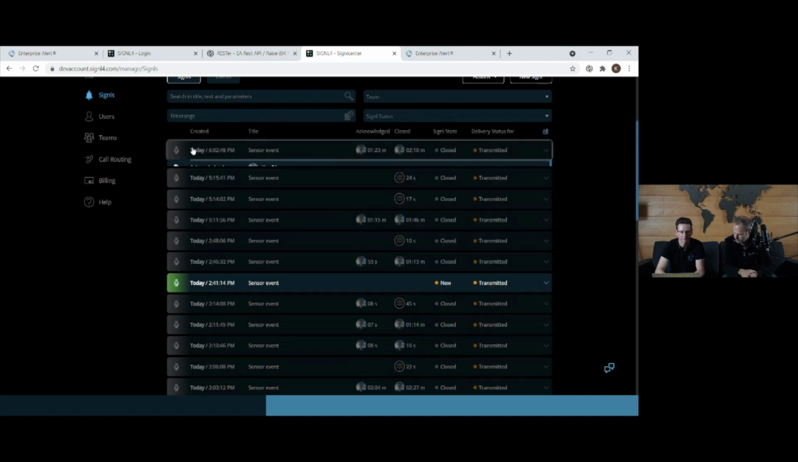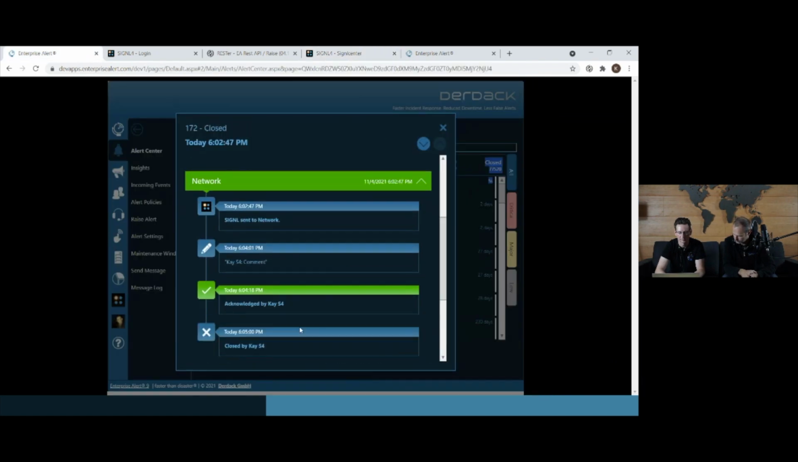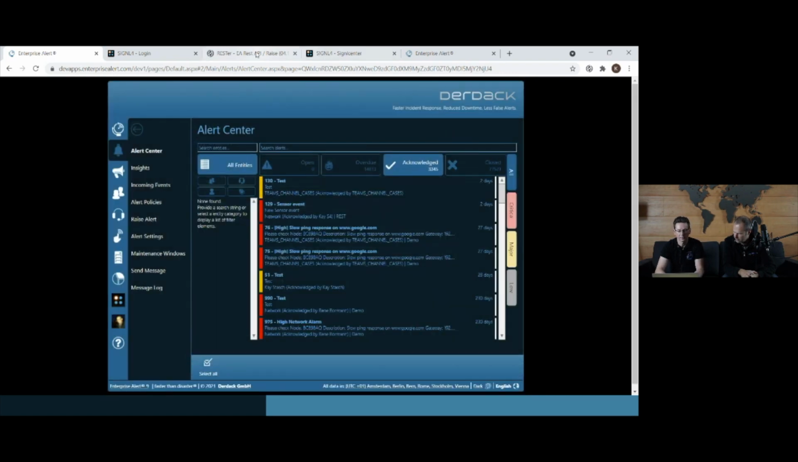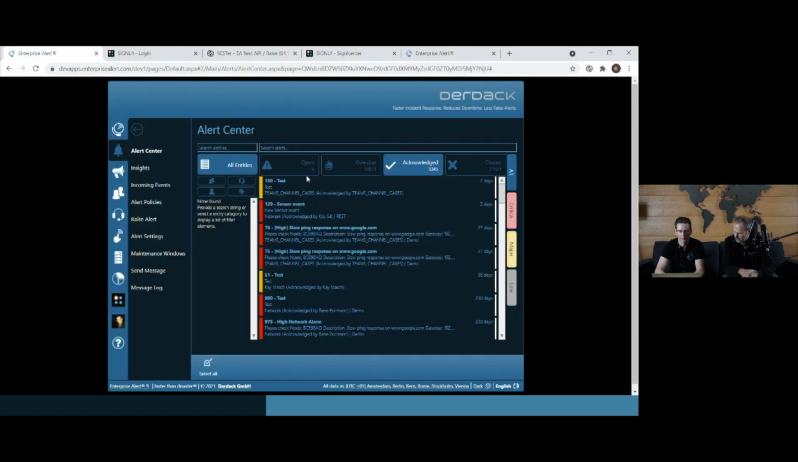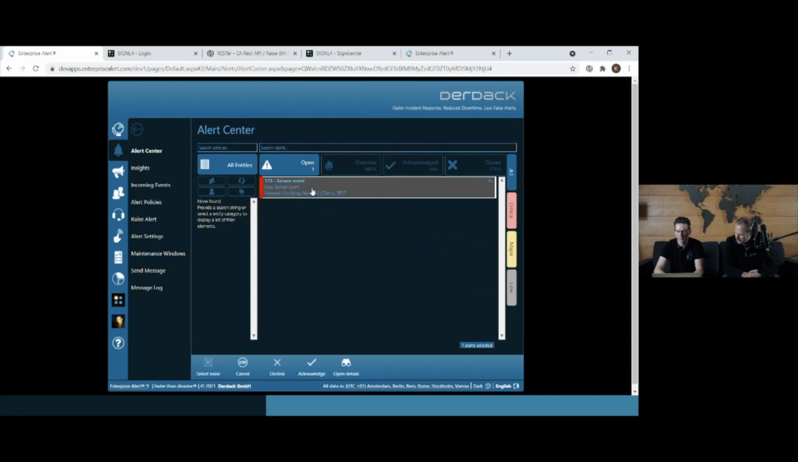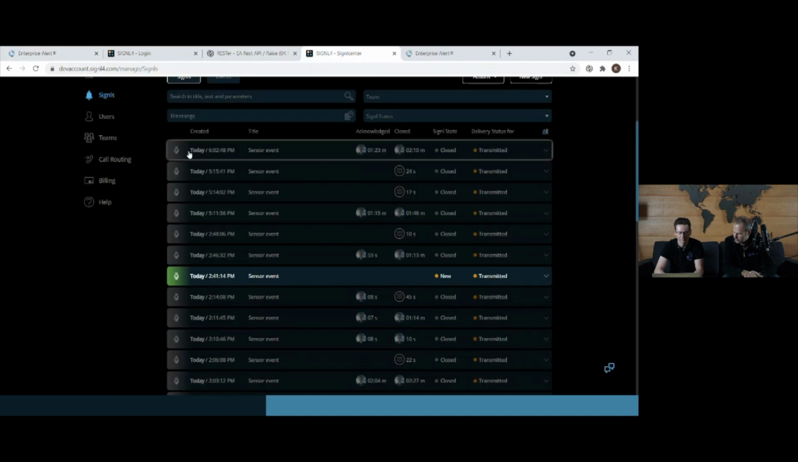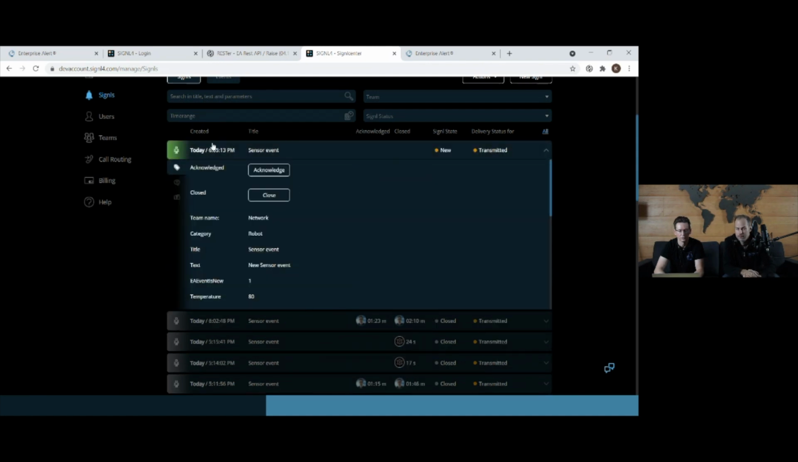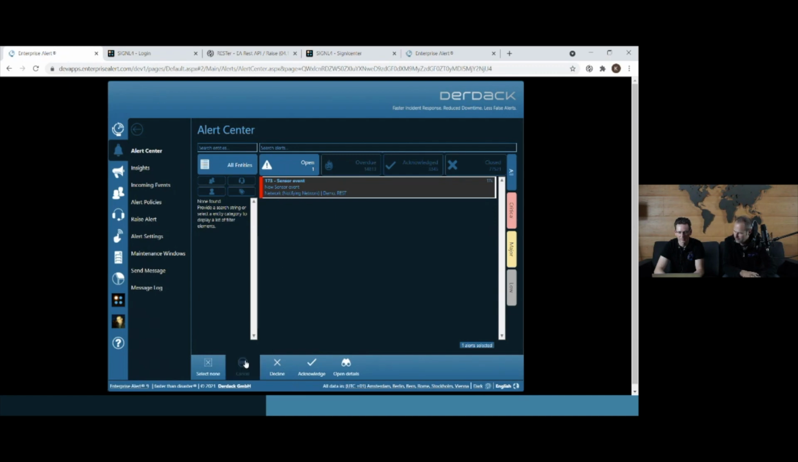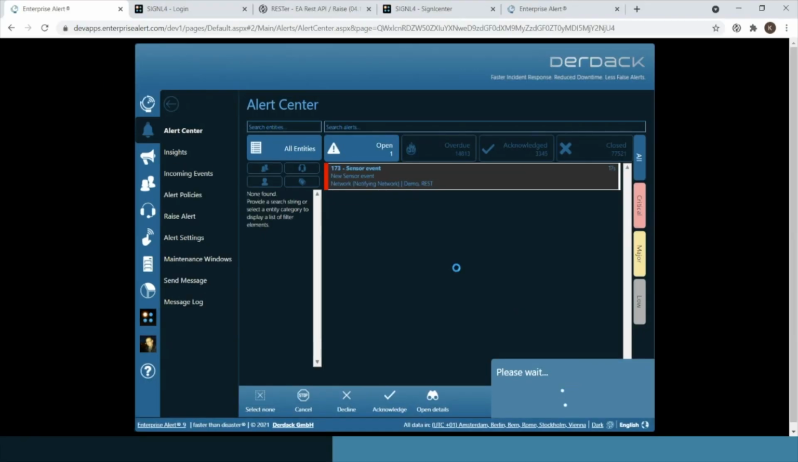Now it is closed, and it is closed in Enterprise Alert as well. On the other side, when I raise a second event, I got the confirmation. Policy fired. And now I cancel. Okay, we can look here in the Signal Center. It should show us an additional one as well, right? Here's a new signal. And now I cancel this alert in Enterprise Alert. Then it will be automatically closed in Signal 4 as well.